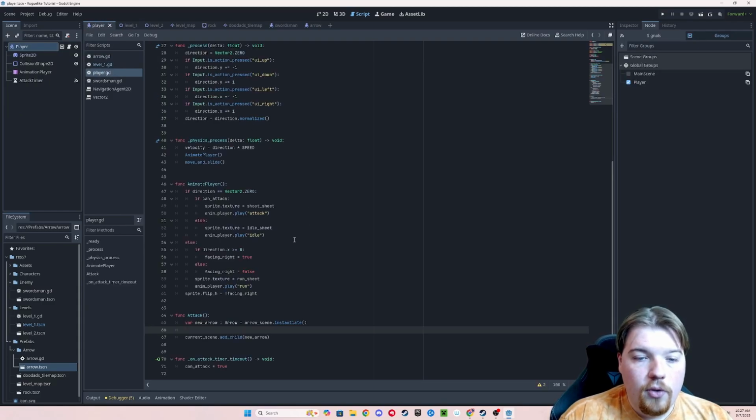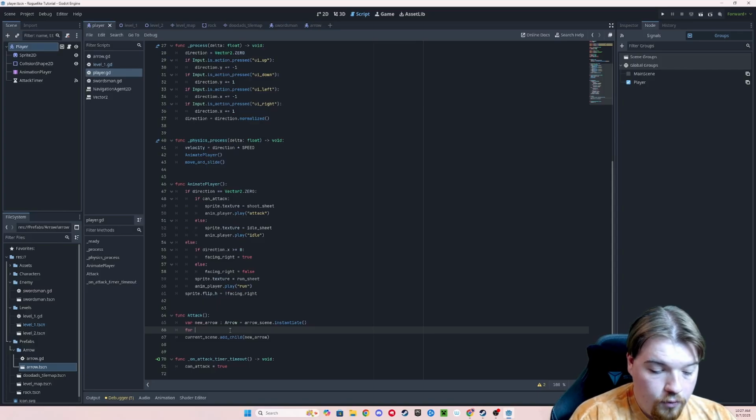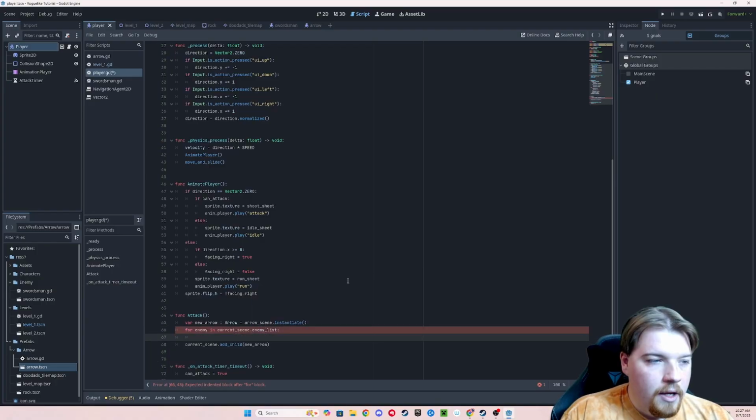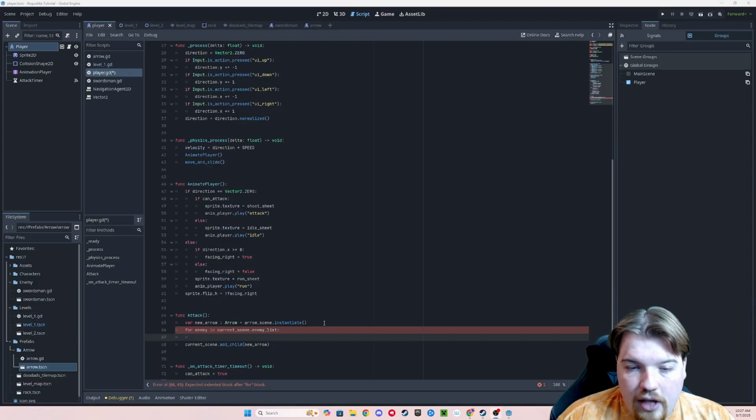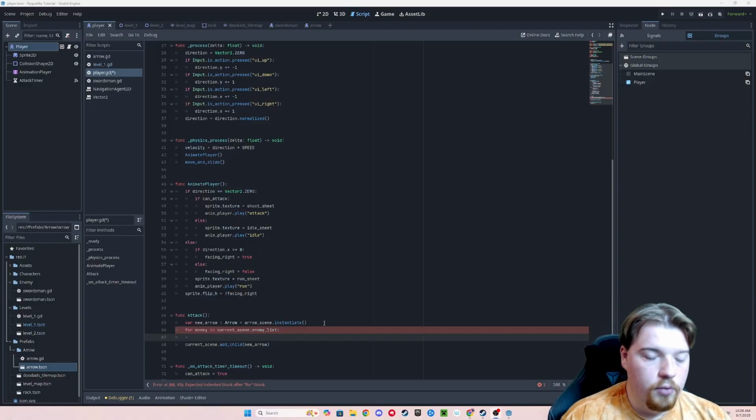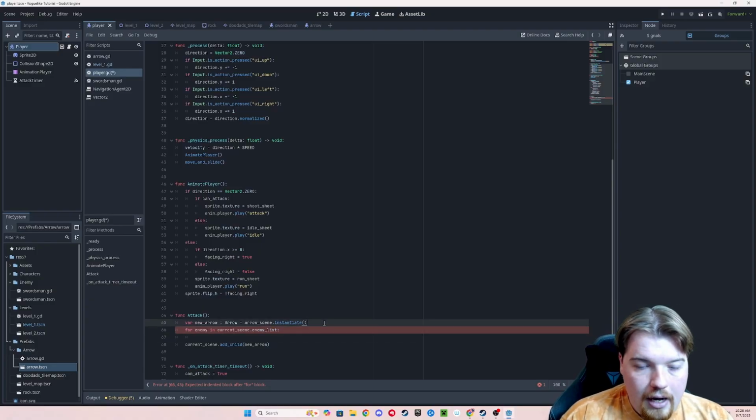So now when we go into our player, we can say for enemy in current scene dot enemy list. And now we need to find some way to tell which enemy is the closest to us. For this, we can just use the handy distance formula or Godot's built-in function distance_to, which just uses the distance formula. And it will find which one is the closest to us.